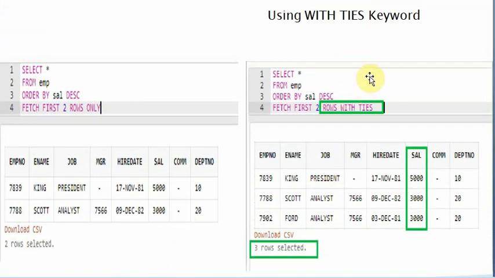Next, we have a keyword which we can use with the row limiting clause, that is the TIES keyword. Here I have tried to fetch the first 2 rows. Now if I use FIRST 2 ROWS WITH TIES, what will happen if there are same values? If 3000 is repeated, the duplicate value will also come. Though we are trying to fetch 2 rows only, as we are using the TIES keyword, that same or duplicate value is also returned. Thank you for watching.